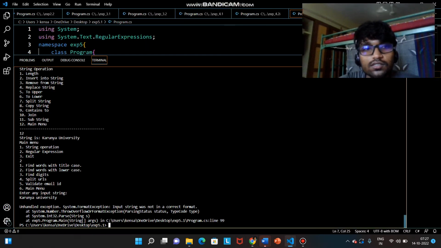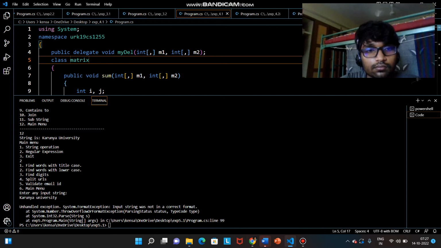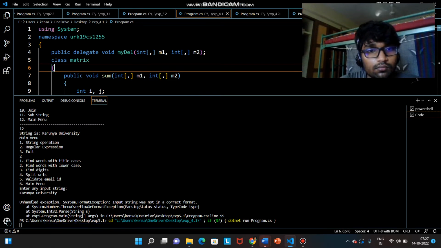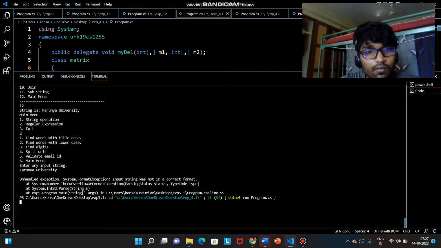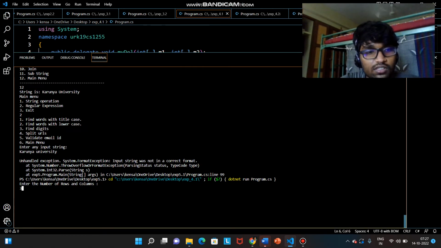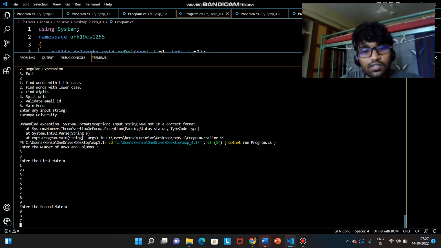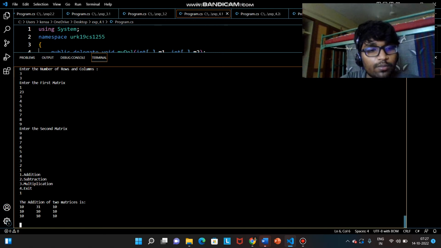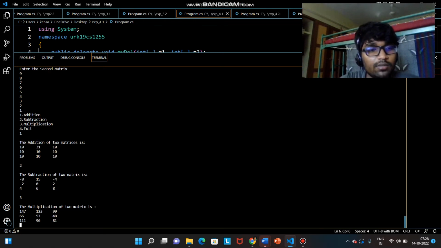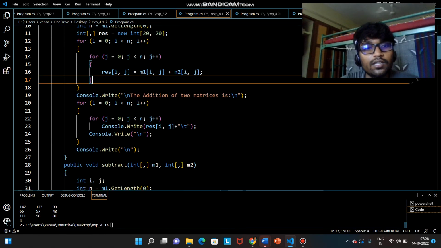So one thing, we'll run this in Visual Studio Code. The number of rows and columns 3. The first matrix and second matrix is like this, and if you perform the addition, this is the addition of the matrices, this is the subtraction, and this is the multiplication of the two matrices, and this is to terminate from the loop. So this is the same code I have explained in the online GDB.